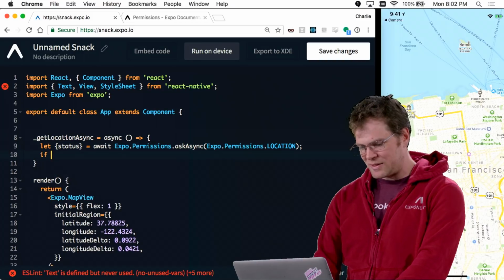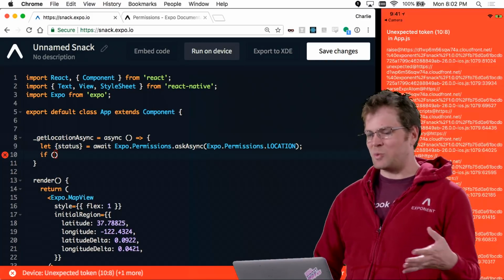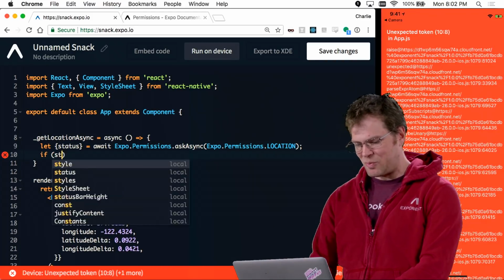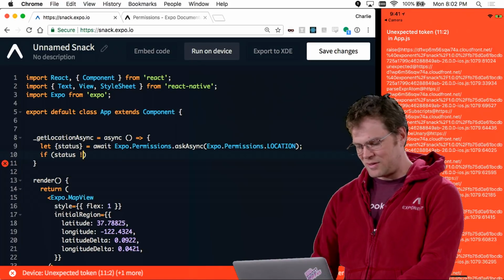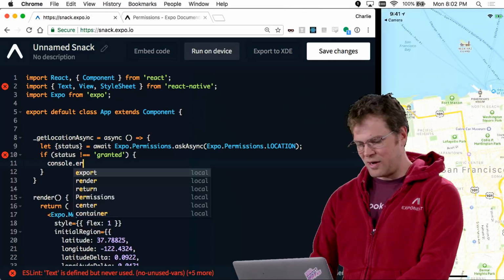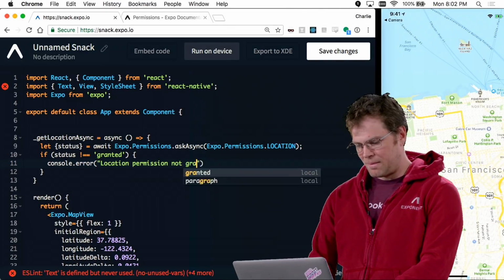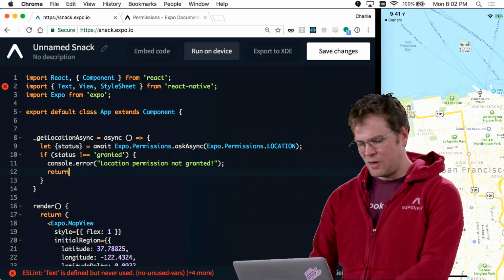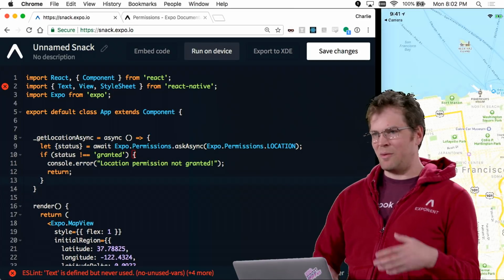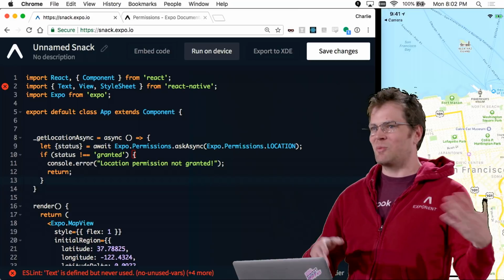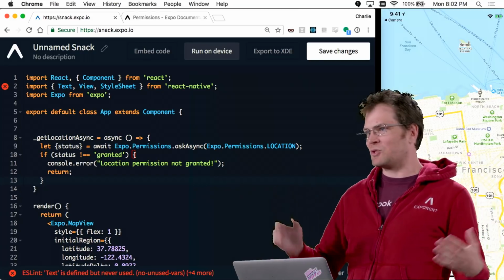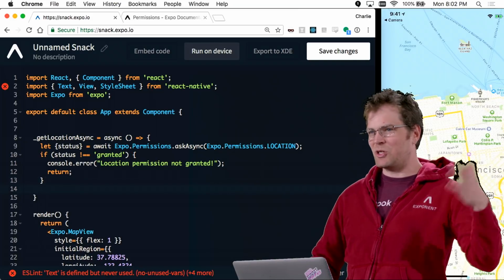So now we need to check the status. The typical pattern with the Expo permissions API is basically to ask for permission and then say if status doesn't equal granted, then log an error or show an error. And here we'll just return, but in a more fully featured application, you might want to show an error message or force the users to another flow or whatever. Here we'll just jump out and not do anything.